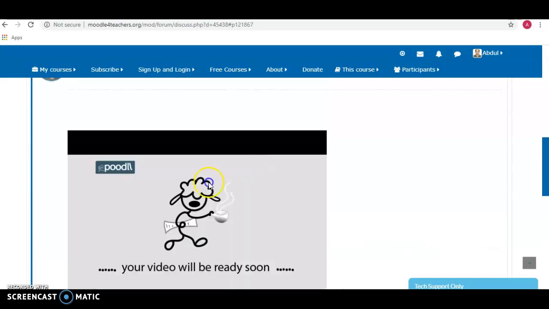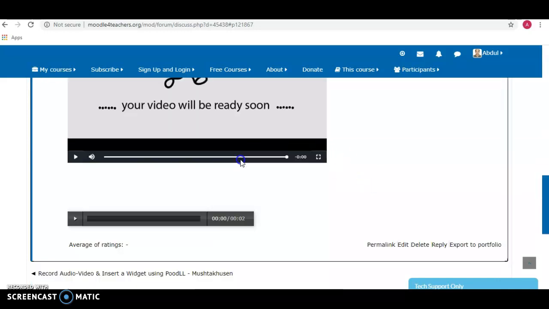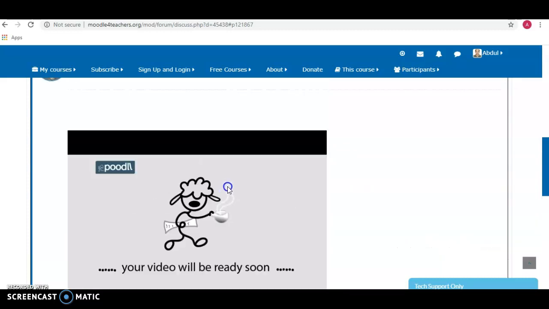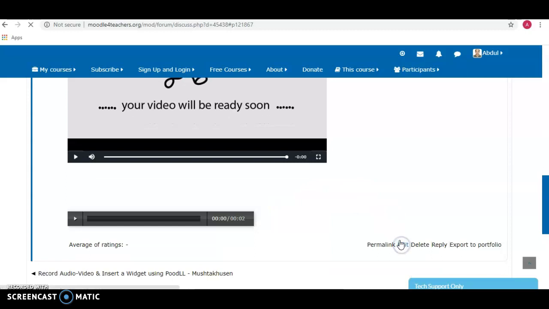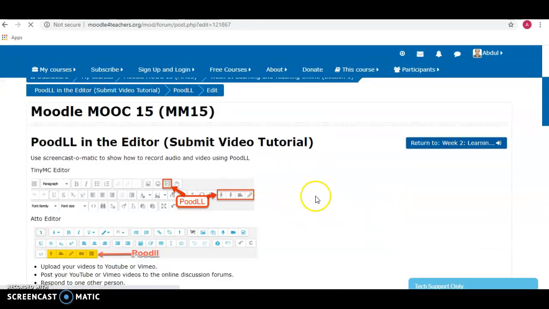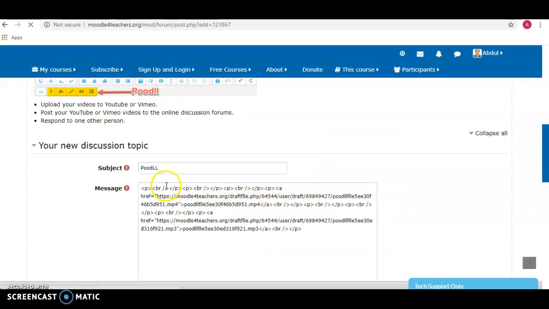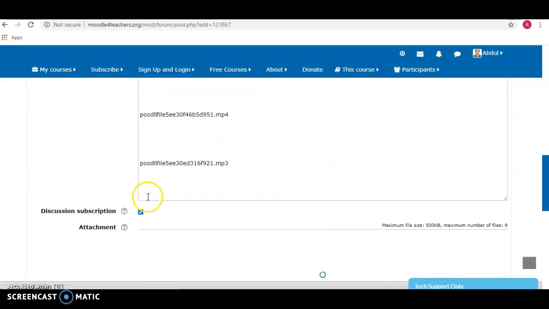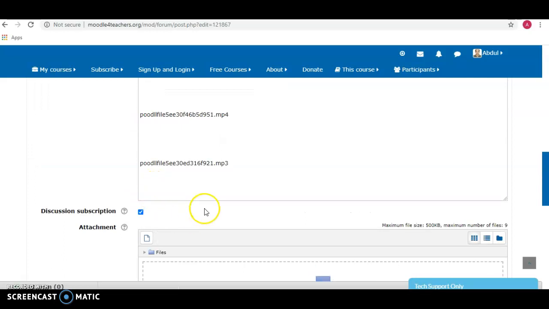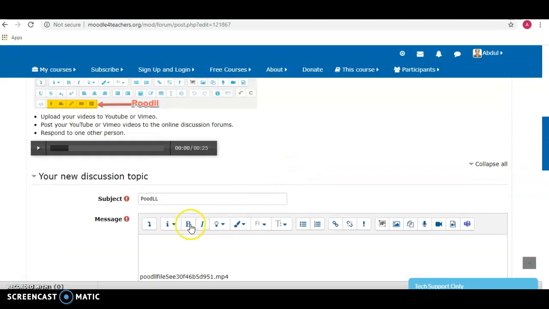Okay, there is some error here. Maybe let's go back. This is the way we do it. It's being converted, I think, and we need not wait here. We can go back and do the other task. So we have uploaded an audio clip and a video clip. Now the next task is to try the third PoodLL application here.